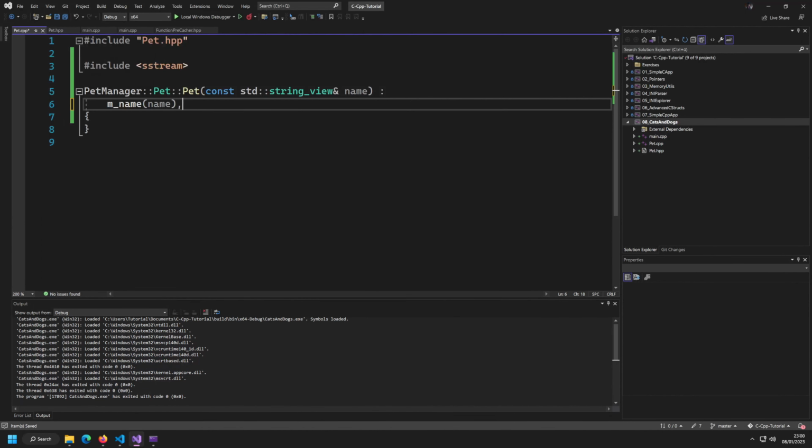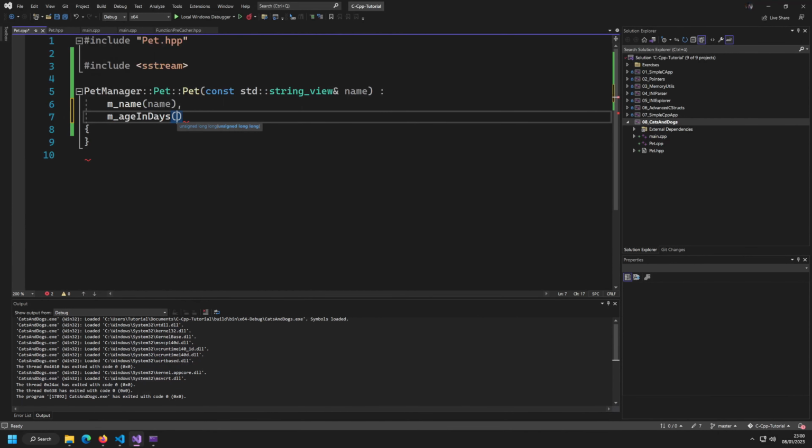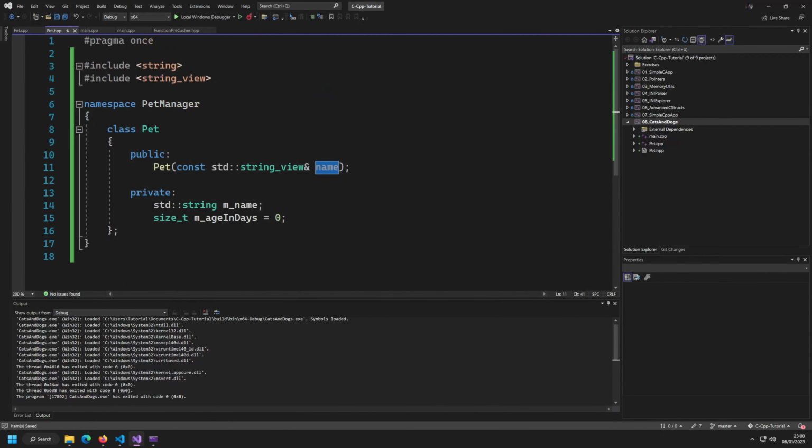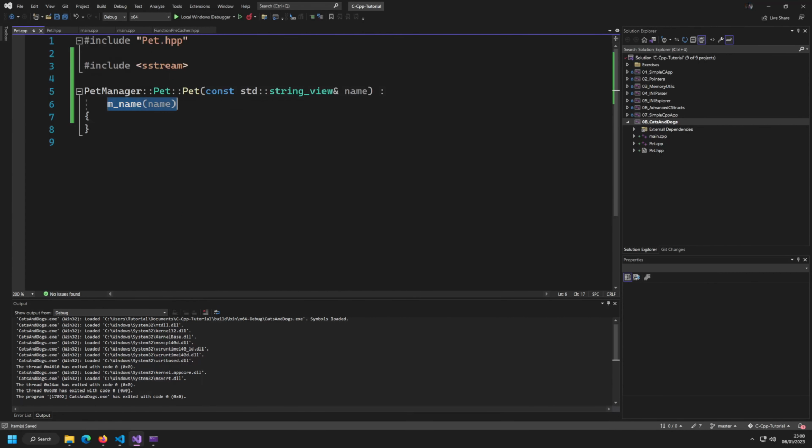If you want to initialize more variables, you're going to write not a semicolon, you're going to write a comma, and then you can continue on, for example, with the age in days and set it to 0. However, we don't need this because this is already initialized to 0. And actually, the compiler is going to be smart enough. The compiler is going to see that this constructor initialized the name already, so it's just going to initialize that one. It's going to skip the name because the name has already been initialized here. And if you write your code like that, you can simply create a pet based on this name.